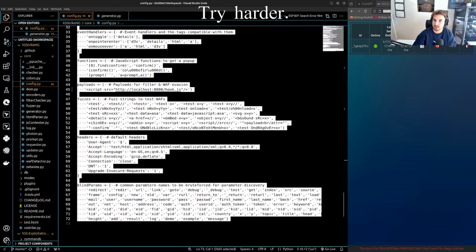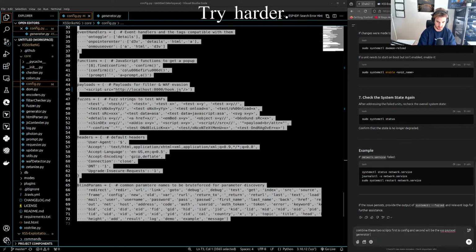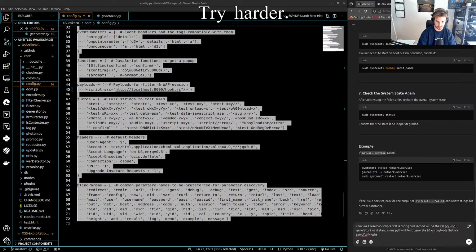Let's just do this. You know what? Why are we even forcing this? Combine these two scripts. First is config, and second will be the XSS payload generator. I want a standalone Python file to generate 20 XSS payloads that are specifically using this format because it needs to reach out to my webhook.